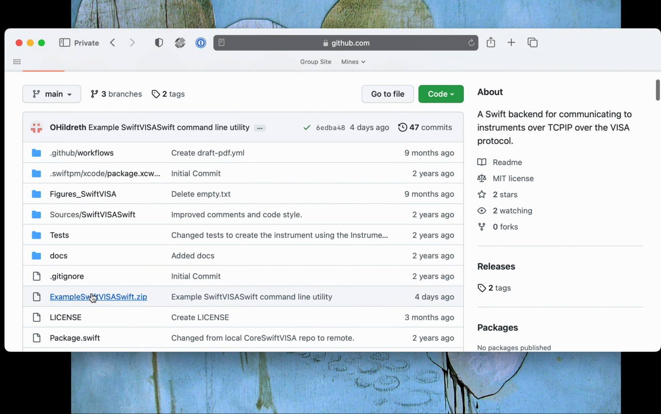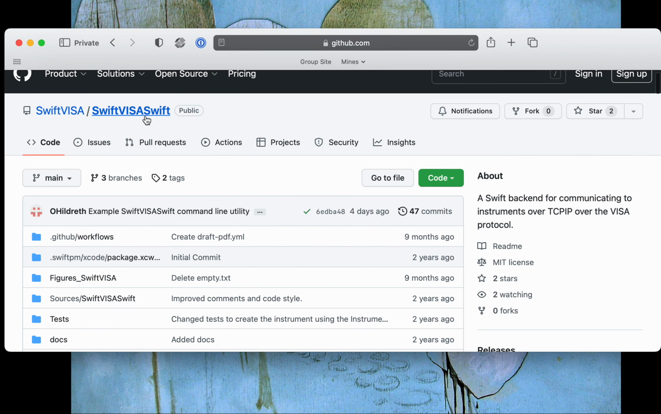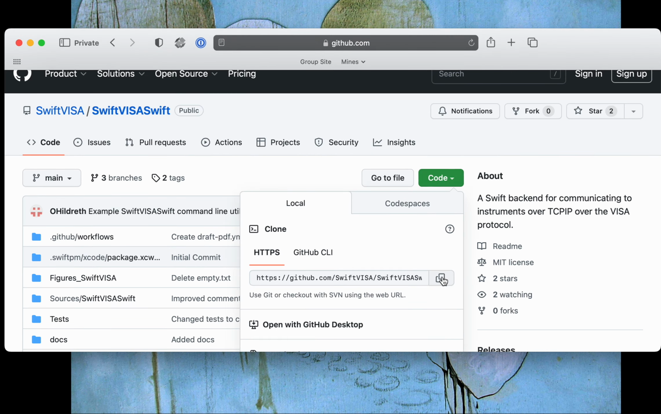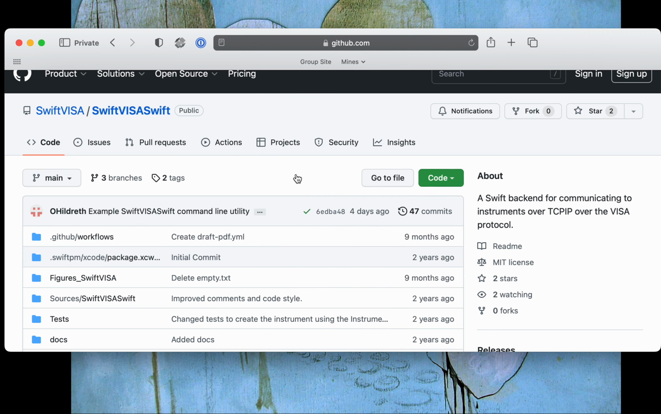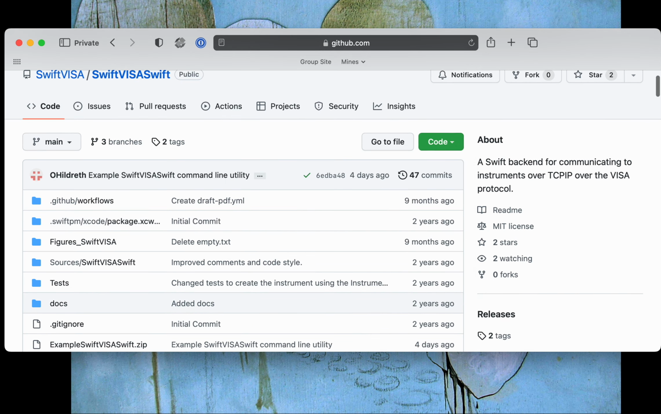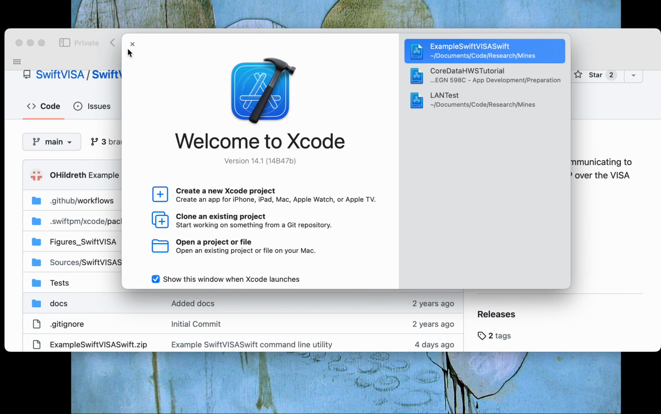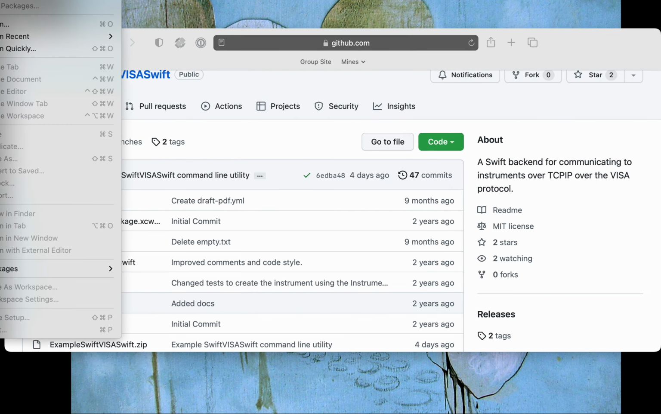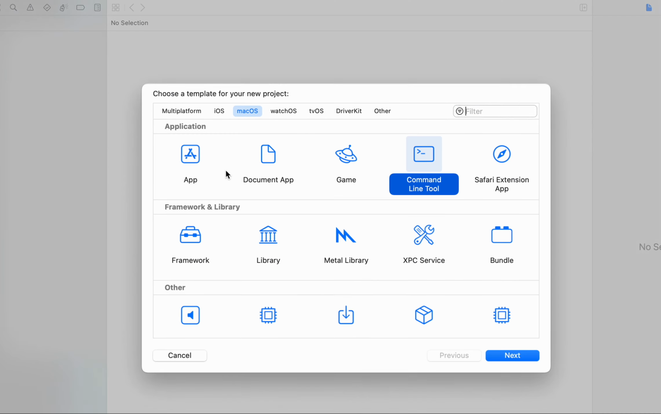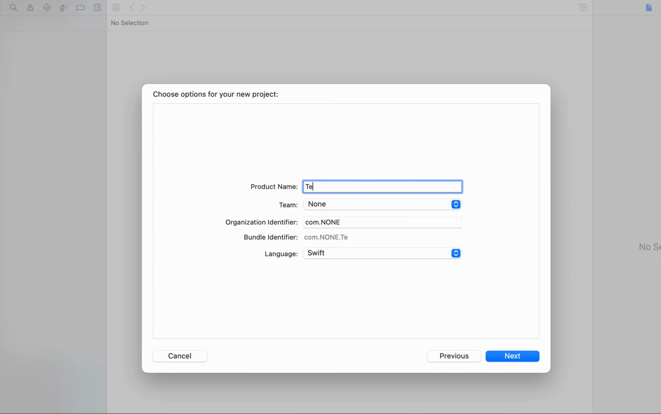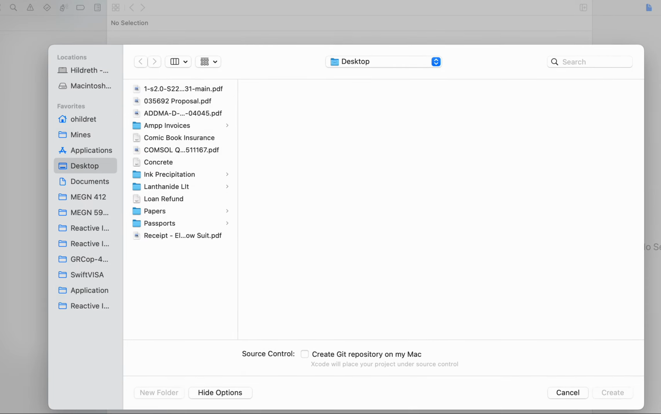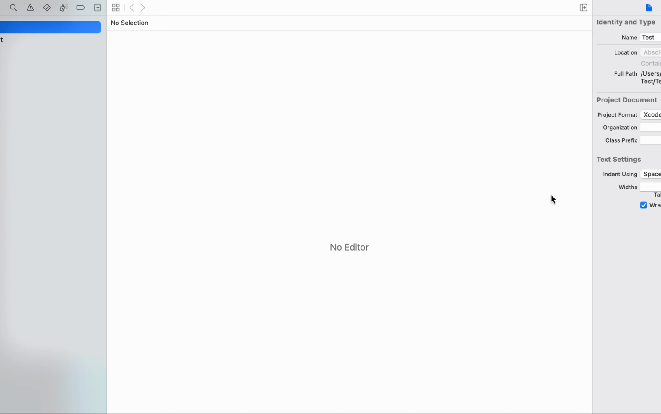So once again, we're going to be going through how to create this example SwiftVISASwift project that's in this zip file. Some things I'm going to need: I'm going to go to SwiftVISASwift and get a link to the repository. I'll use that when I put that package dependency in there. And then I'm going to open up Xcode and create a new project. I'm just going to make a command line tool for this case. I'll just call it tests, and put it on my desktop someplace where I'll just delete it later.